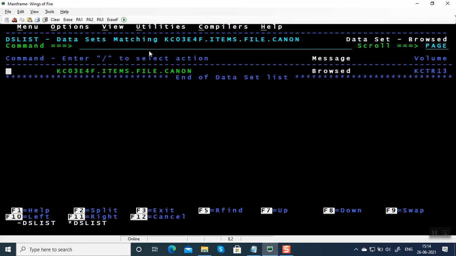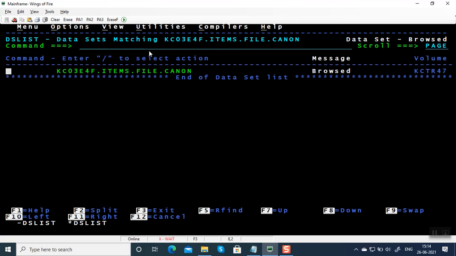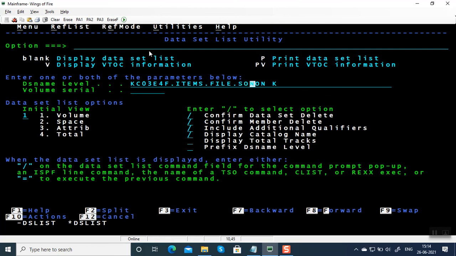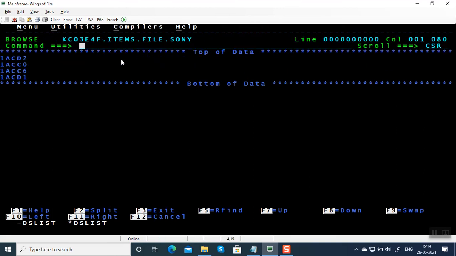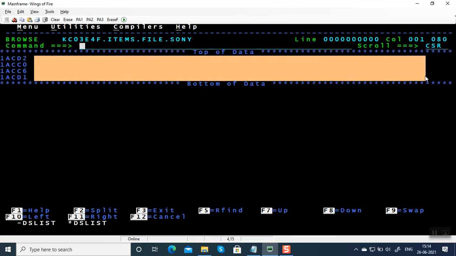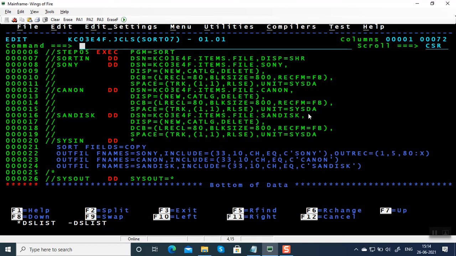Max is 0. So in Canon or SanDisk, we'll be having all the columns from item number till the unit price. But in Sony, since we have selected only the item number, we'll have only one column, which is item number. The rest is blank. So if you want to select columns, you have to give OUTREC, and if you want to select rows, you have to use either INCLUDE or OMIT, along with OUTFIL FILES or OUTFIL FNAMES. So this is how you have to use OUTFIL FILES or FNAMES to create multiple output files.